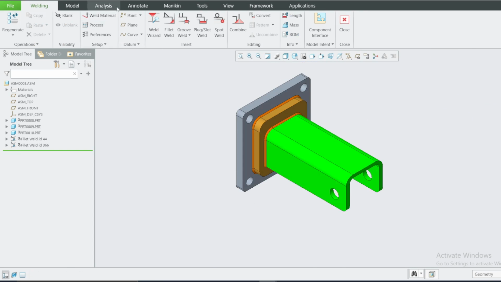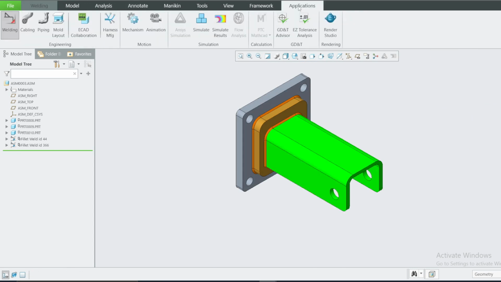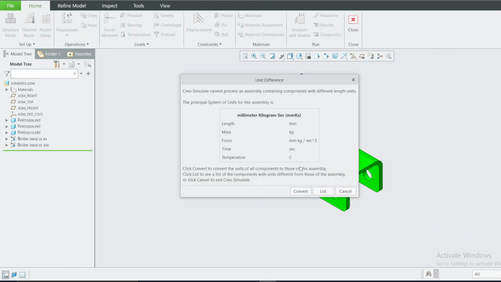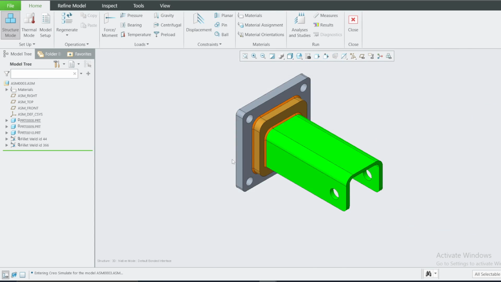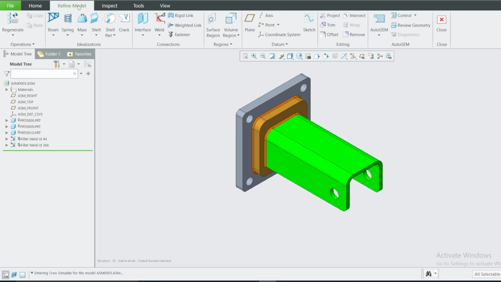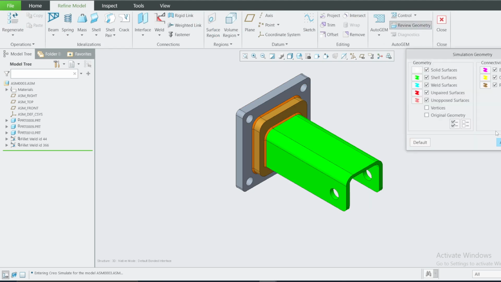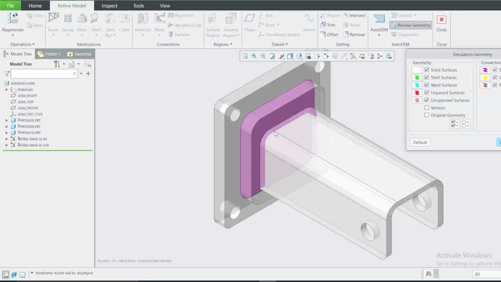Next, if I go back to the application, I want to go to simulate. Okay, convert, that's fine. You're converting the units from inches to millimeters, that's fine. We need now to check our geometry. If you go to the refine, if you review your geometry, you can see how it looks like.